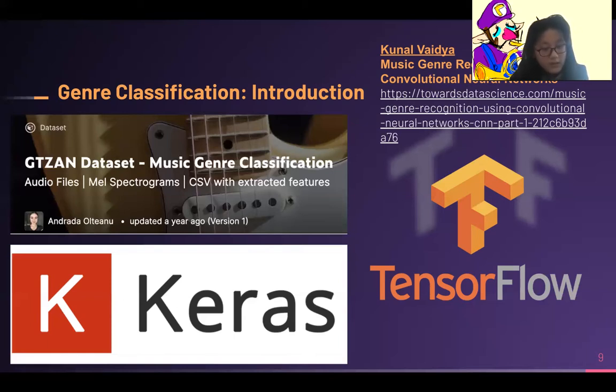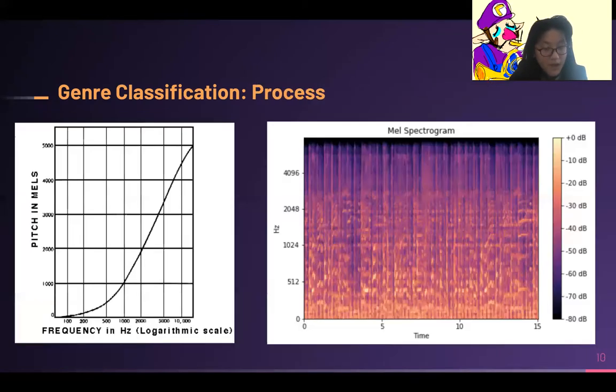We pre-processed our data by splitting each audio file into 5-second long clips to increase the size of our dataset and to train our model to be able to recognize genres with shorter clips of audio. After splitting each clip, we generated MEL spectrograms for each audio sample.